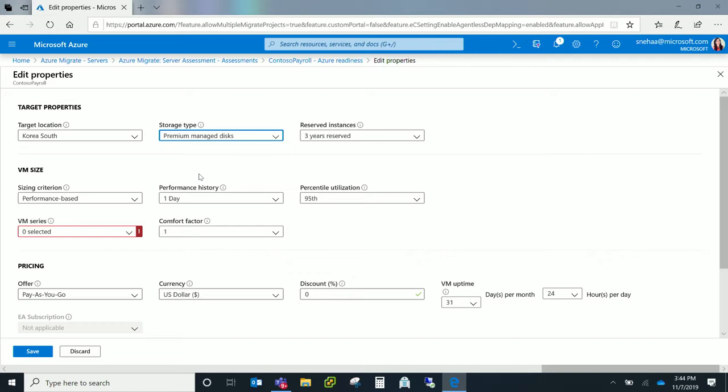So that's how you can use the Azure Migrate Server Assessment to do a quick assessment of your on-prem environment. And this tool is free of cost, so you do not have to pay anything when you use it. You simply have to go to the Azure portal, and you will find it there.